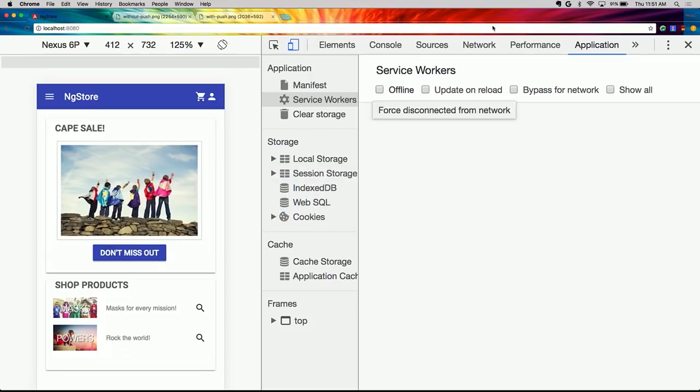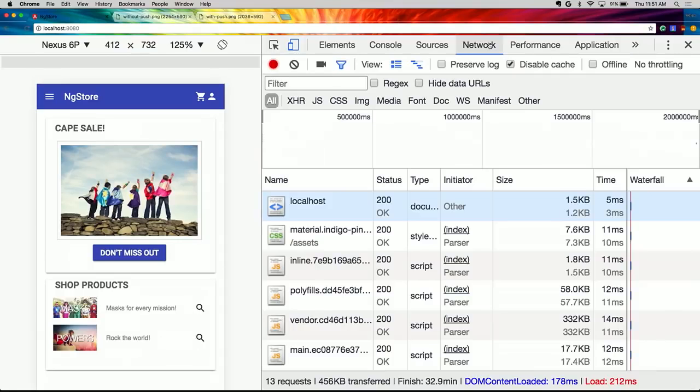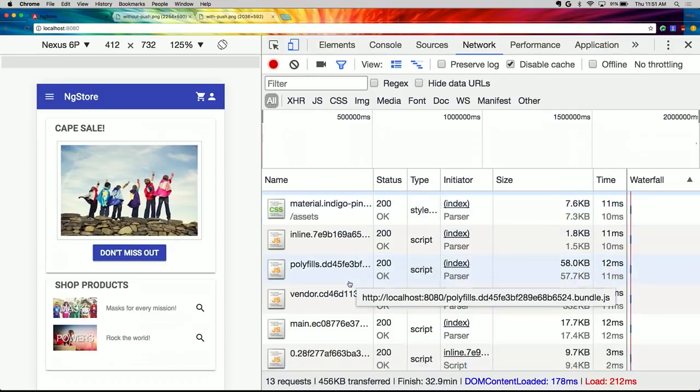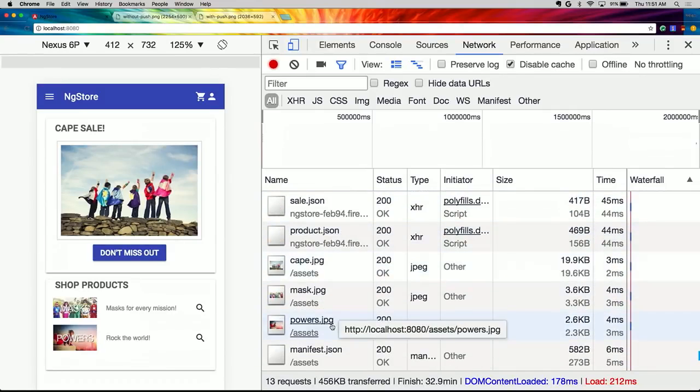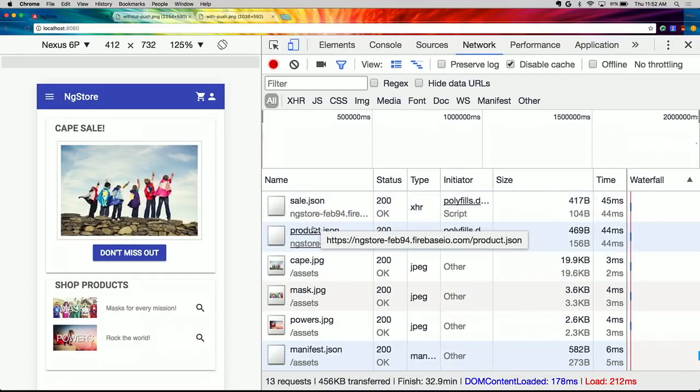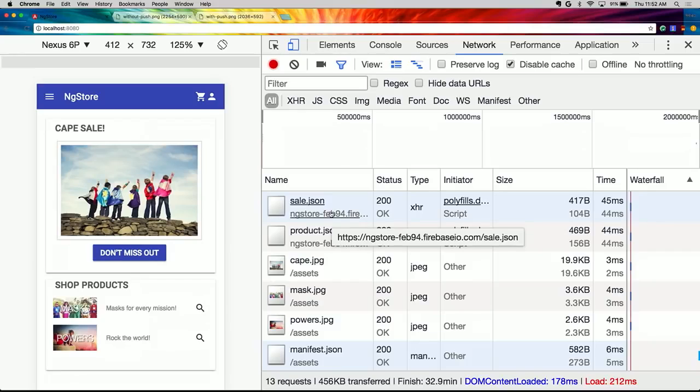So what kind of configuration does it actually need? Well, let's take a look at what it takes to load this application. Here we have some CSS assets that we need, some JavaScript, some images to display. We also have this initial request for the home route, right? Just slash. The worker needs to know that that is a route of our application and should be served with the index file. And finally, we have some data coming from Firebase, right? The cape sale and the products, they're not baked into this app. We're loading them from a database. And so we need to tell the service worker how to cache those as well.